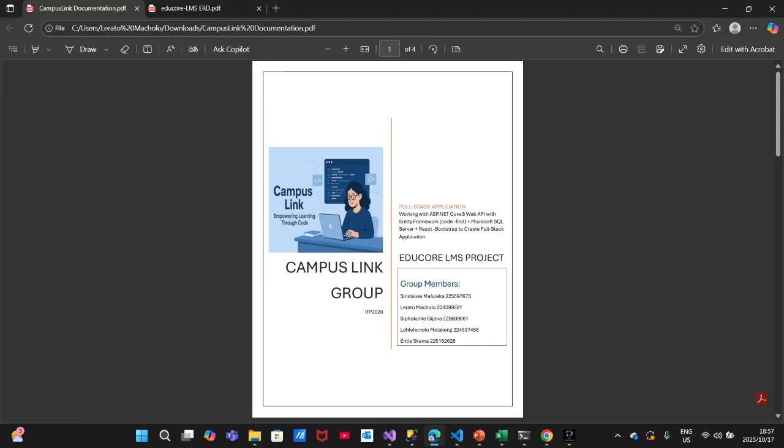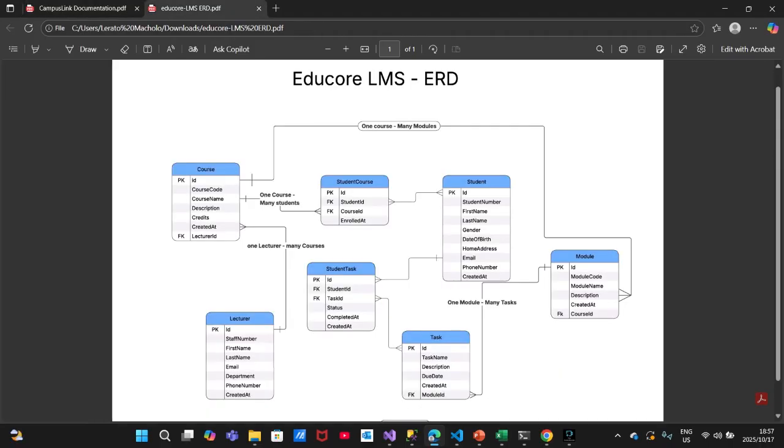And then finally, moving on to our Entity Framework Core relationships. This is how we used Entity Framework Core to define our models, and basically how this ERD works is one lecturer can teach many courses. One course can have many modules and many students.